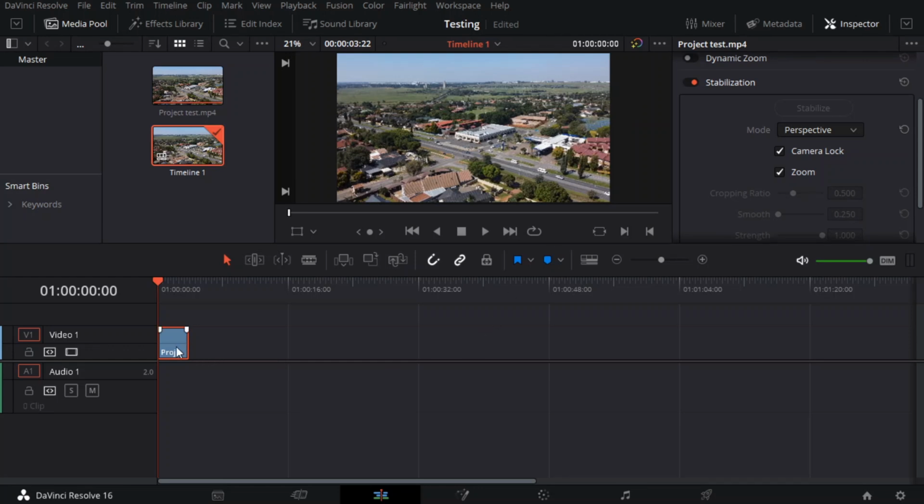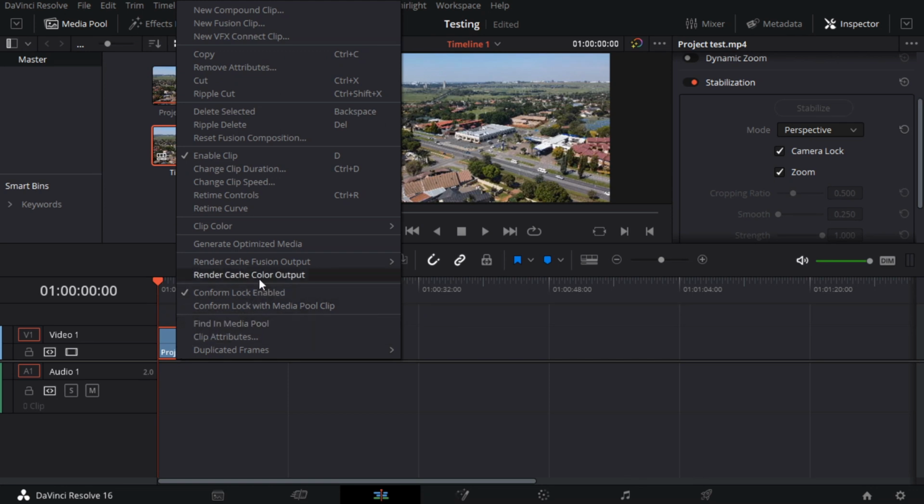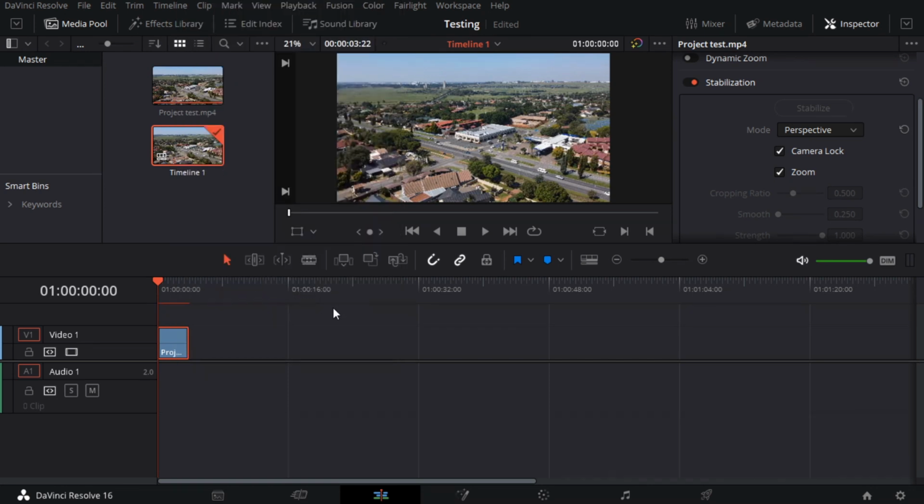Now I am just going to right click on my project, and I'm going to render the cache color output so that I can just play through the video quickly and get an idea of what it looks like. And if I'm happy with it, then I will export it. I'll also fast forward through this because rendering the clips does also take a while. Okay, folks, the line has now turned blue, so I can just have a quick play through here and see if it looks stable, and it looks pretty stable.